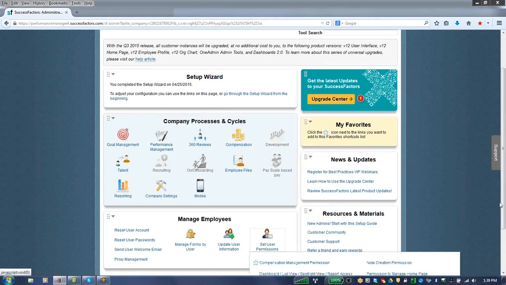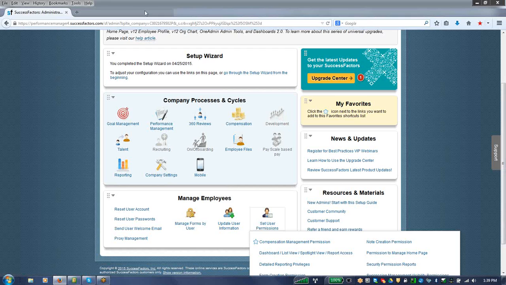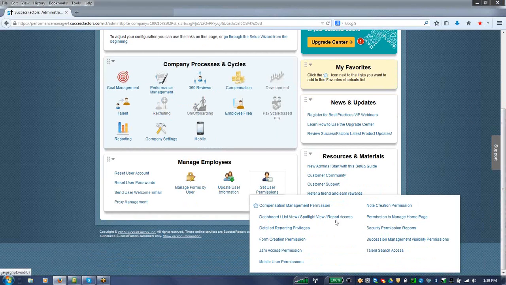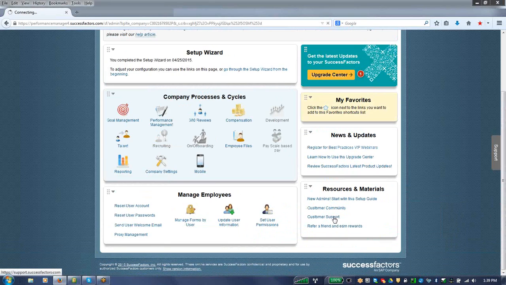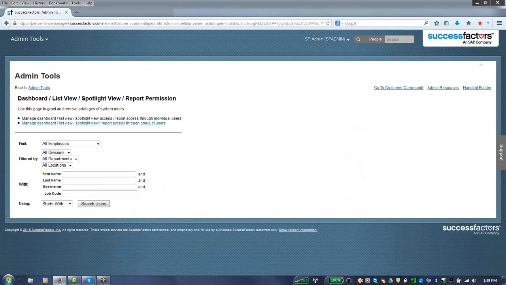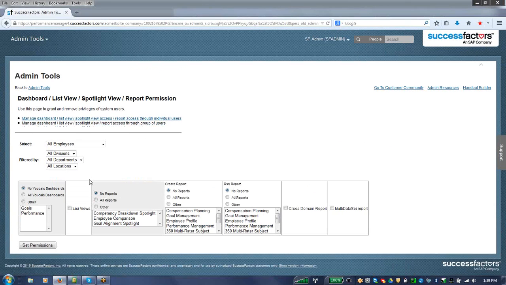Hari, I have a question about going back to set permissions. I'm going to go back to set permissions. Okay. I'm going to be giving access to the dashboard reports now to all the employees. Let's say, for example, this is the same employee. I'm just going to click on individual user.